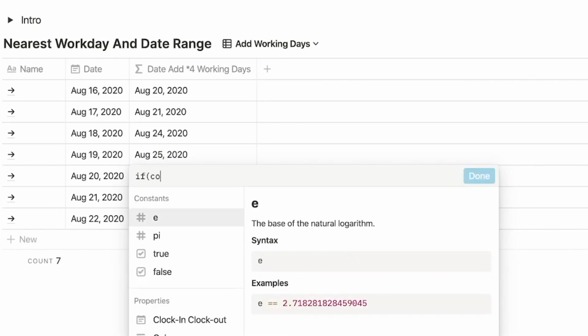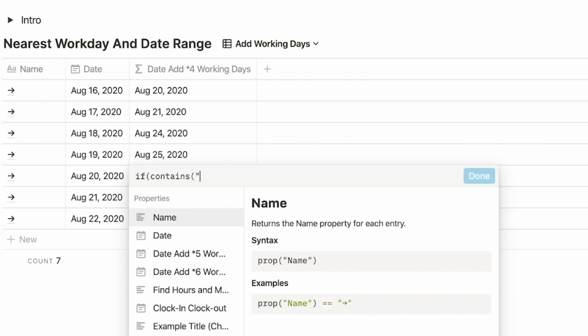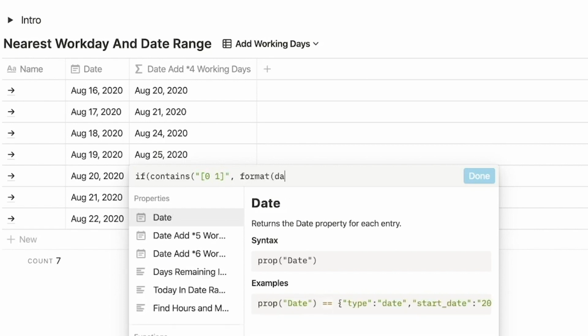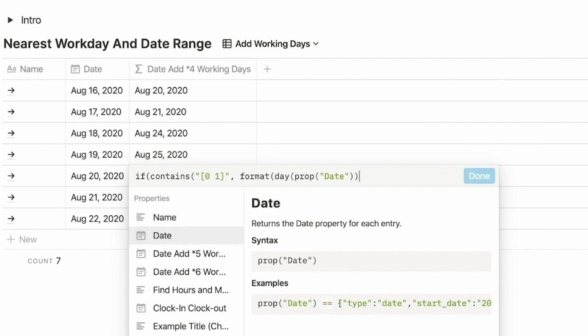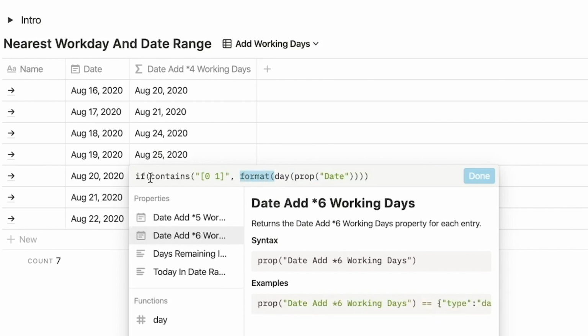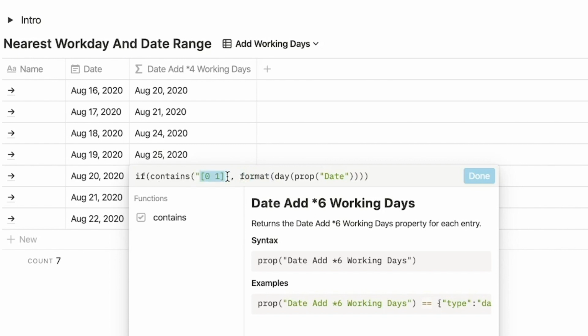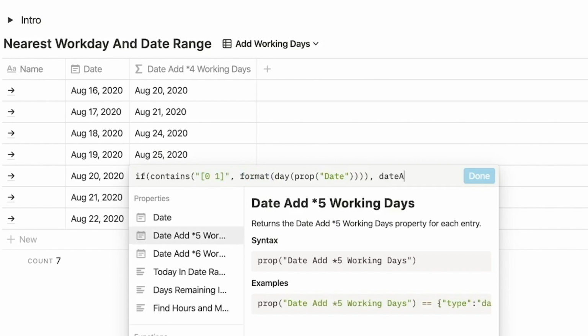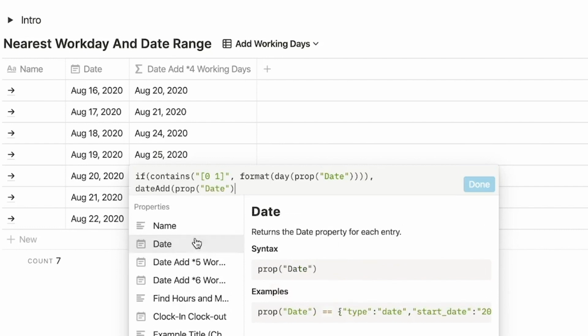So how you're going to do this is to use the contains function. And like I said, this isn't really super common, but what I'm saying here is, if contained within this matrix of 0 or 1, if I format the day of the date like this, it'll give me the same number, just formatted into text, and I'm trying to see if it contains either 0 or 1. If it does, I'm just going to go date add property date 4 days.